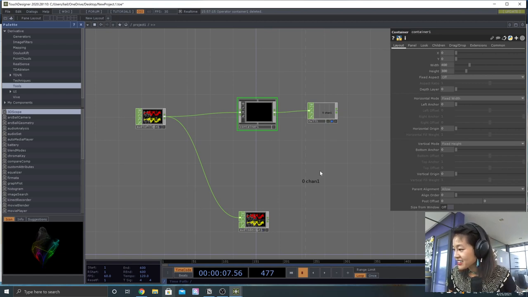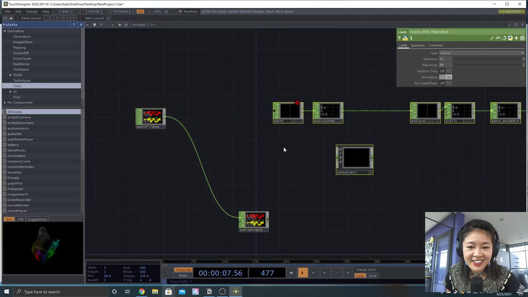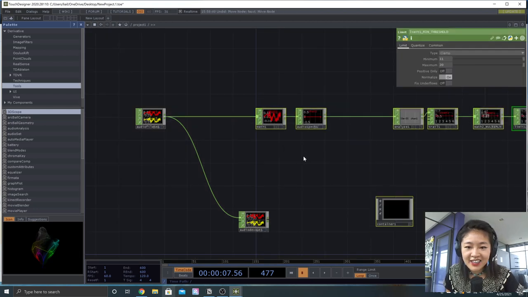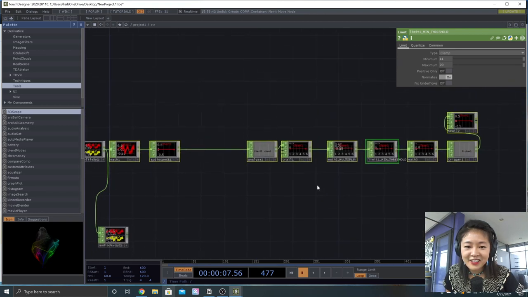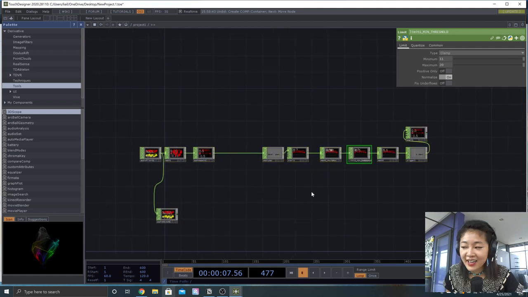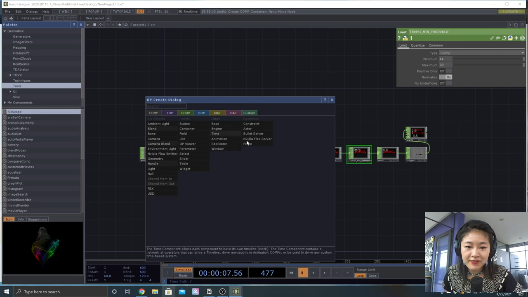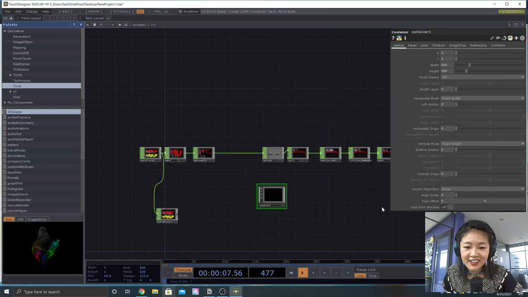Can you go through that again? Okay, I will. I'll just undo a bunch and do this again. Okay, I'm back to the state in the past. Okay, we're creating a container. I press tab, comp, container. Make a container. It's here.